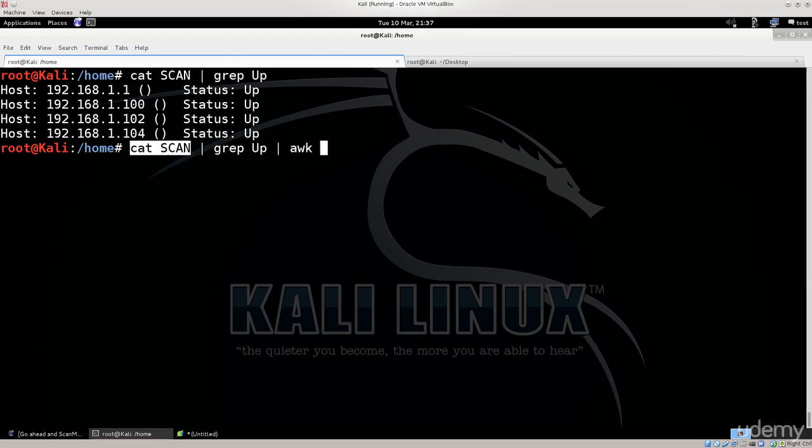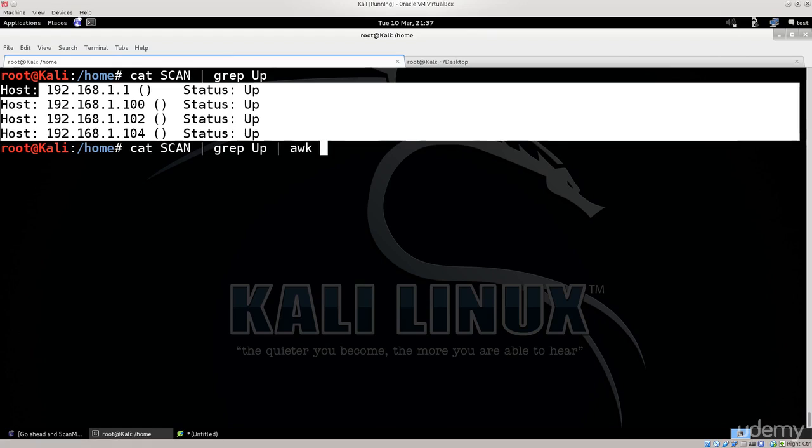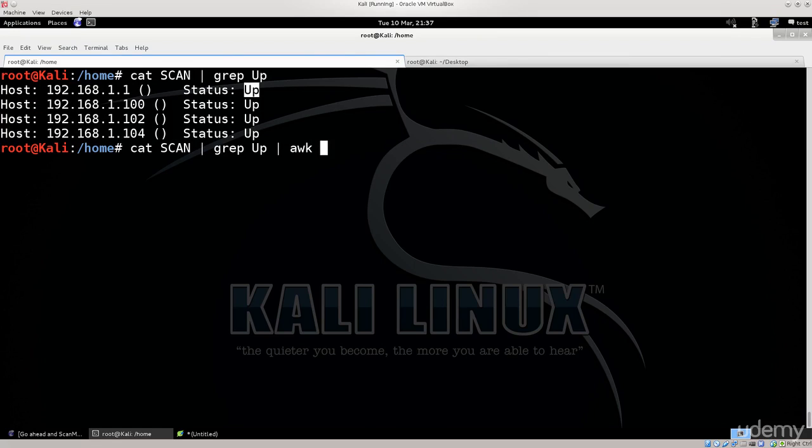So cat scan, print everything to standard output, grep all lines that contain the word up, and then what I want to do here is eliminate this part, leave this part in, and eliminate this part. So how shall I do that?